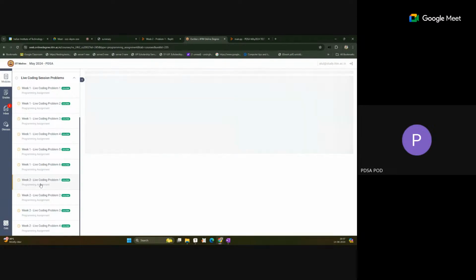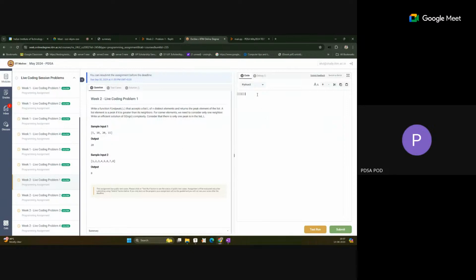So yeah, first problem. Okay, so this is the peak. How much time does max take? It actually takes order of n. So let's return max of L. This is the possible solution for this.